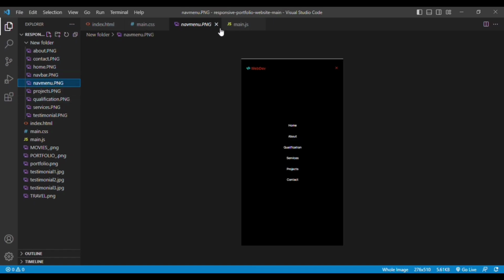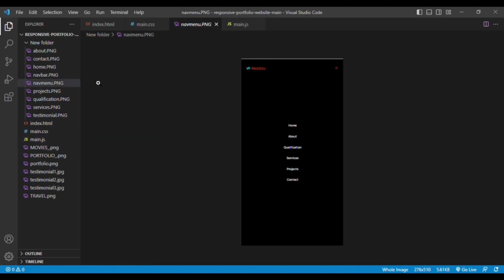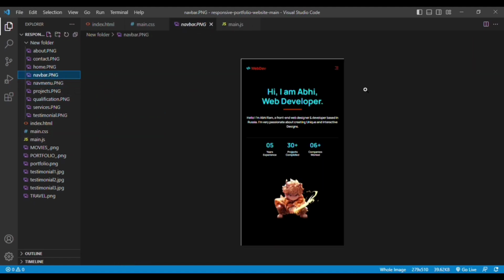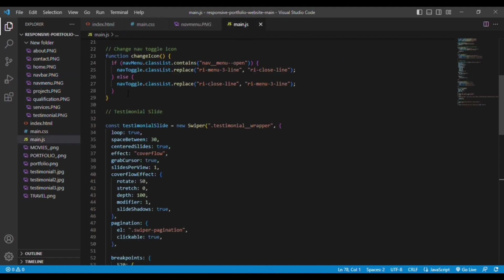You can see by using JavaScript, if it contains the class nav menu open, we will replace the menu icon with the close icon. That is, whenever you click on the menu icon first, it will change the menu icon into the cross icon. And whenever you can see now toggle replace, the else part.